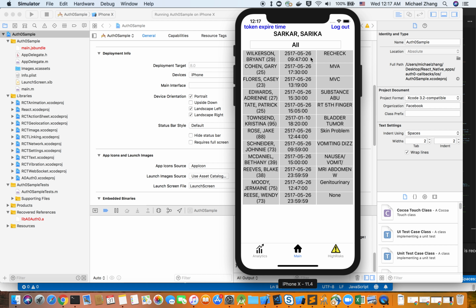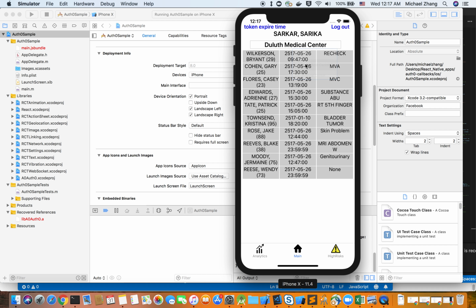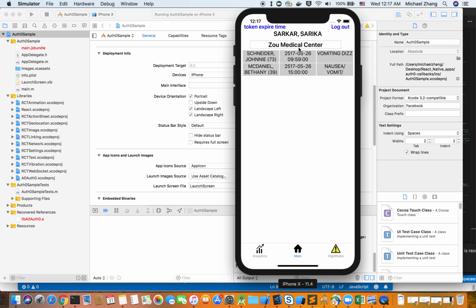Here you can see the table with 3 columns. The first column is the patient's name, the second column is their discharge time, and the third is their reason for visiting the hospital. And you can see we implement this drop-down button, which can display all the hospitals that the doctor has been working at. If we switch to a specific hospital site, it will only display the patients that visited that specific hospital site.